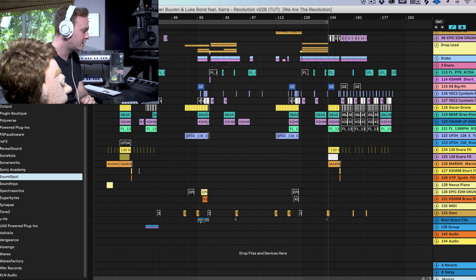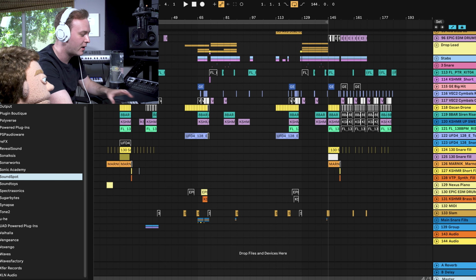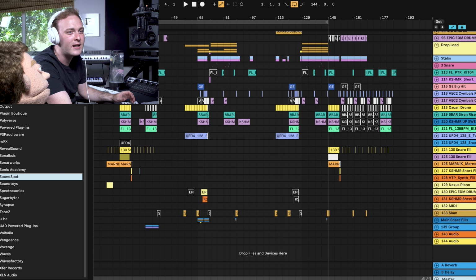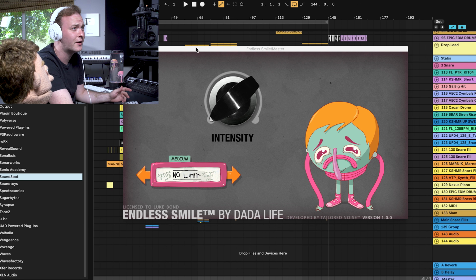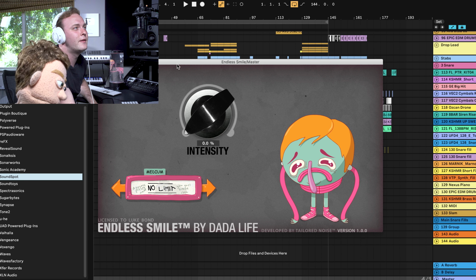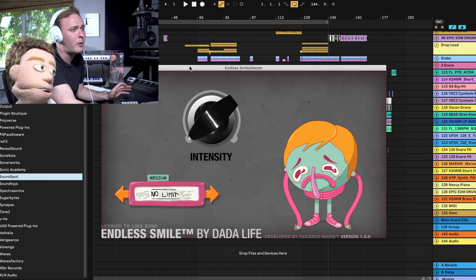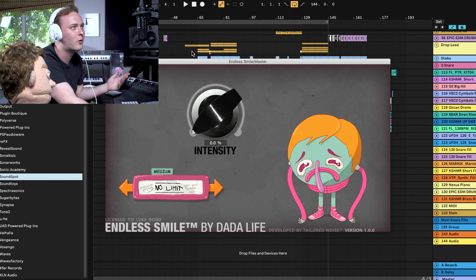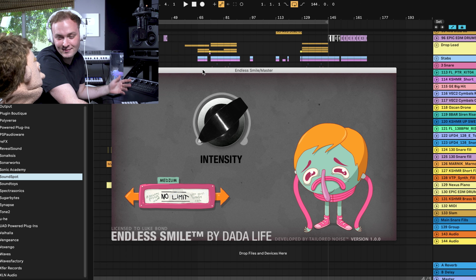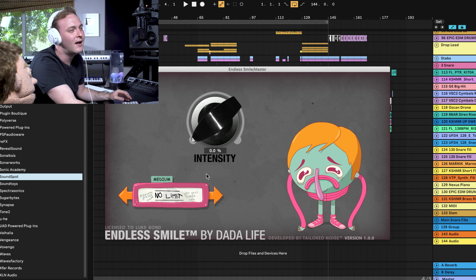So one of my first plugins I'm going to use, which is kind of a fun plugin, kind of funny as well, it looks great, it's called Endless Smile by Dada Life, who are quite a popular EDM act themselves. If you're an EDM producer already, you probably would have heard of Sausage Fattener, which is the other plugin by these guys. A lot of people have used it. I just used that yesterday, actually. Okay, sick. It's a great plugin.